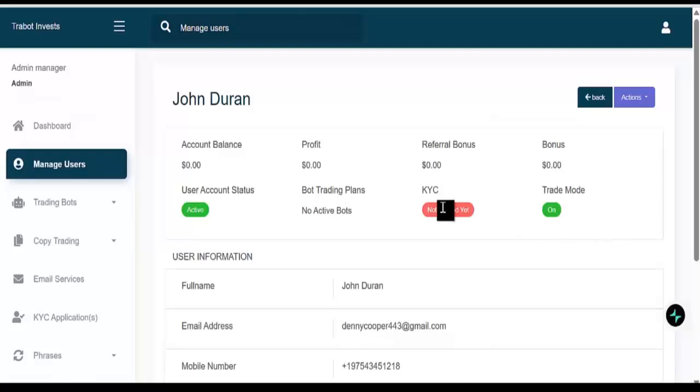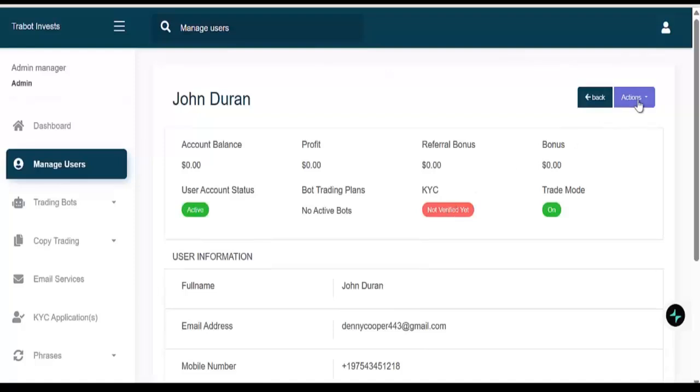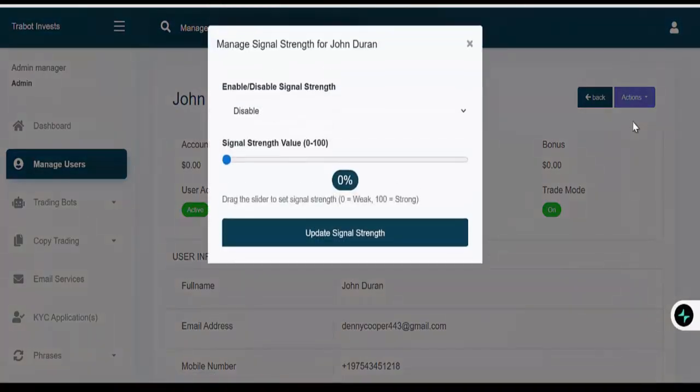Okay, so you can see the basic information about this user here. If you click on here, you can choose to turn off trading, add upgrade option, add signal option, manage signal strength. It's a lot of features here. You can just go through all of them one by one. You can choose to increase the signal strength and click on update signal strength.